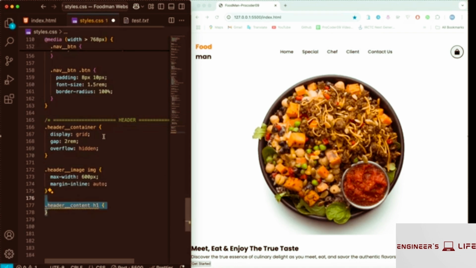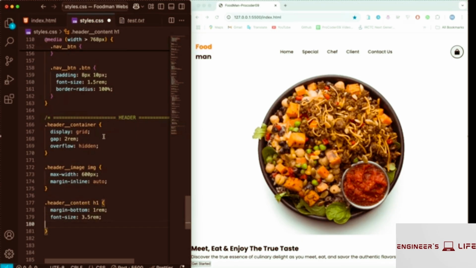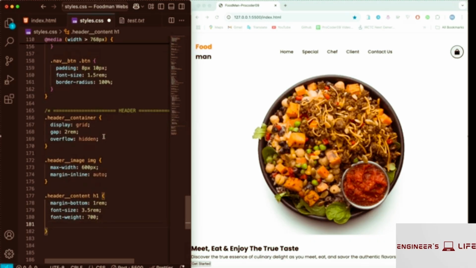After that, header content h1, and here margin-bottom will be 1rem, then font-size 3.5rem, font-weight 700, line-height 4.5rem, color will be text dark, text-align center.